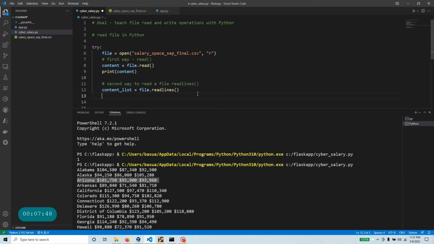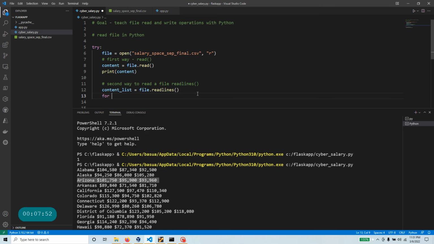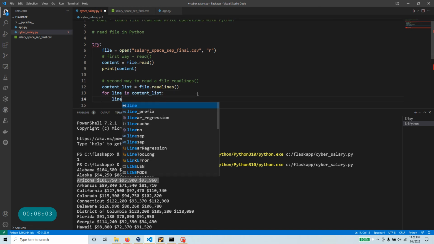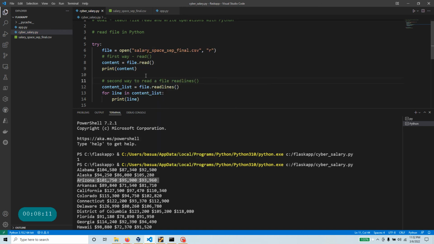Now, for a list, there are multiple ways to print it. What you can do is always use the for loop: for line in content_list, I can print each line. So let's say print line. That is one way to solve the problem. So let's not print this one, I'm going to comment this one out.